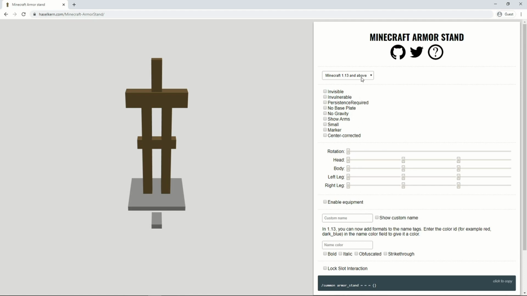The first thing you want to do is, if you're using a very old version of Minecraft Java, you can adjust it in here and pick whatever version you're using. But I imagine we're all using 13 and above, so let's just leave it there.